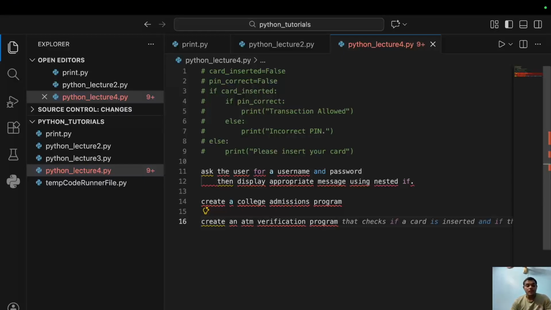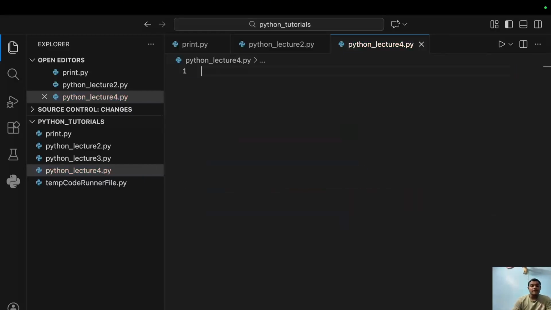Now this is what we have done. Now your work, except these three programs, would be building three mini projects. The first one is a movie ticket checker.